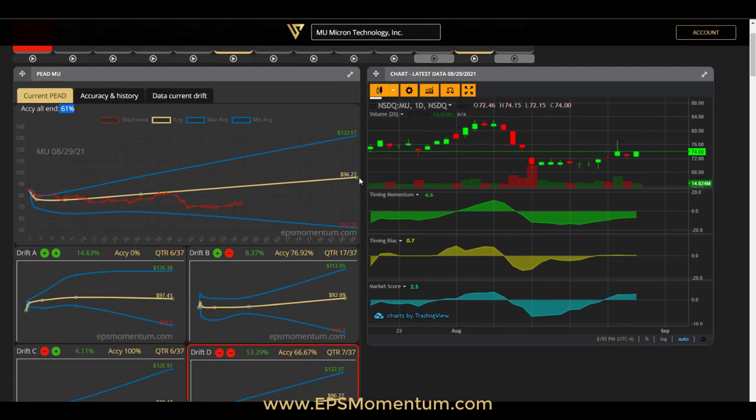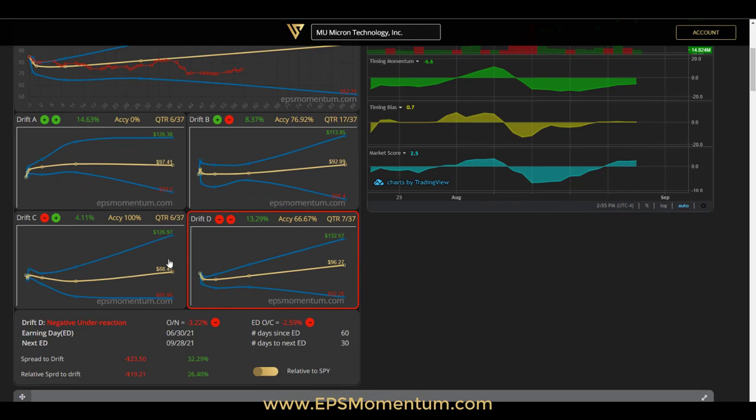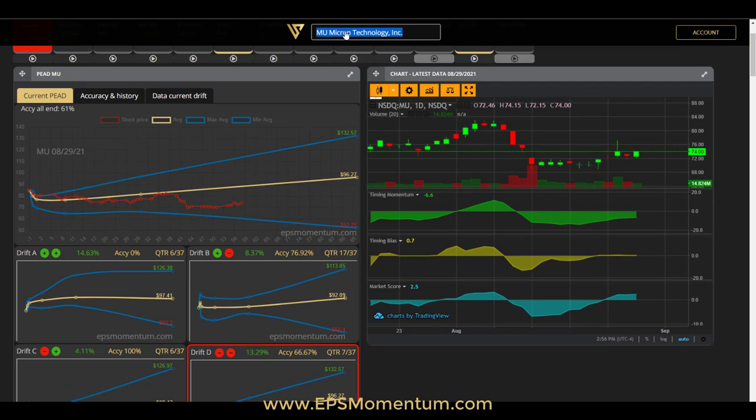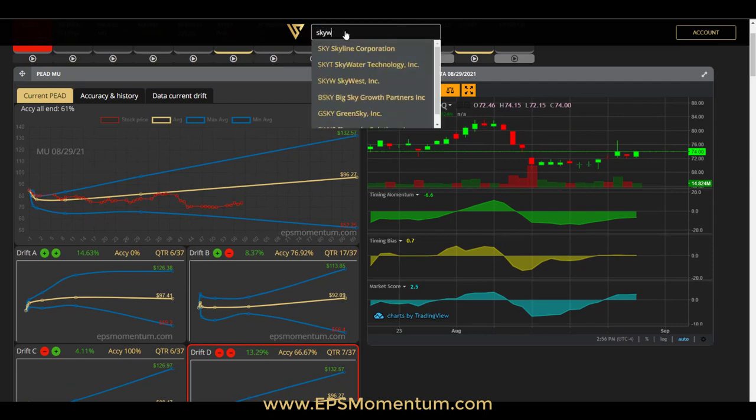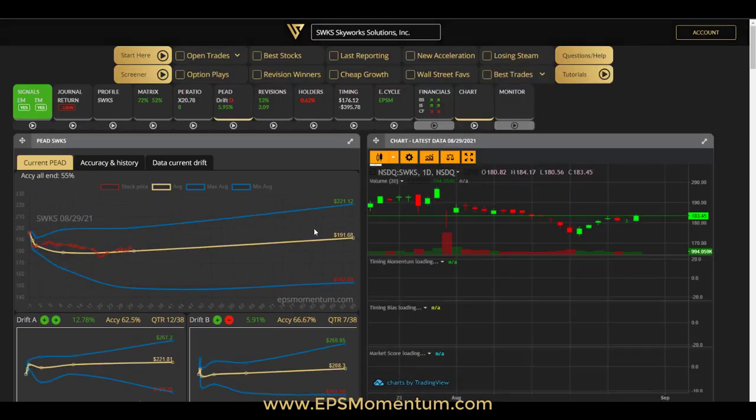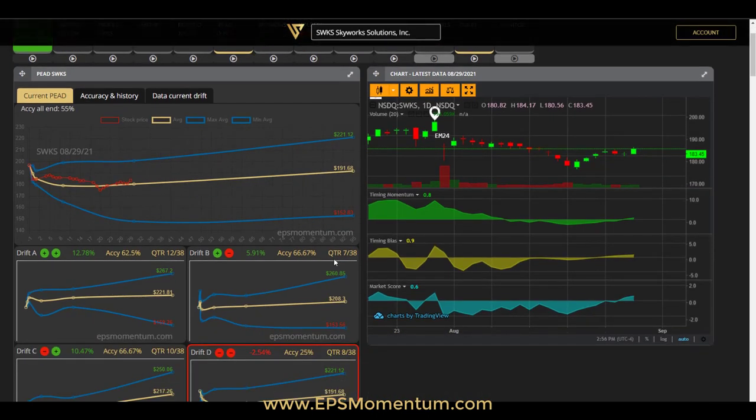So yeah, drift D, the stock's going to end up there. Sometimes it's a wide range. Sometimes it's a narrow range. It really depends. But it really helps give you an idea where the stock could end up, right?